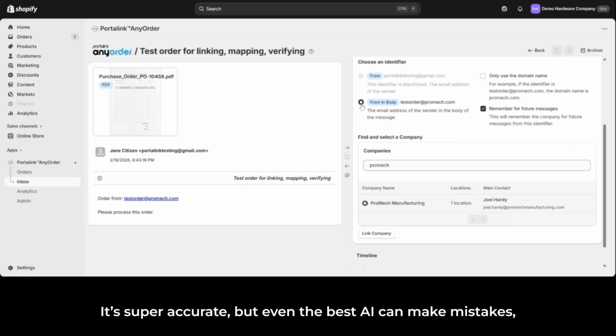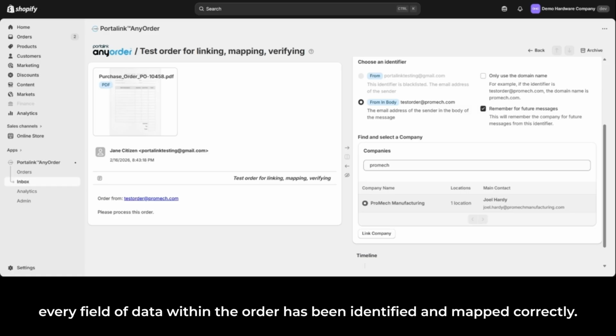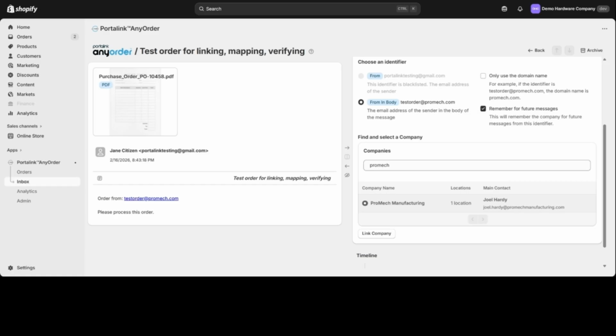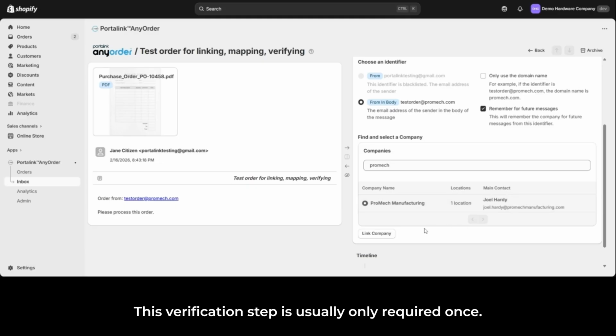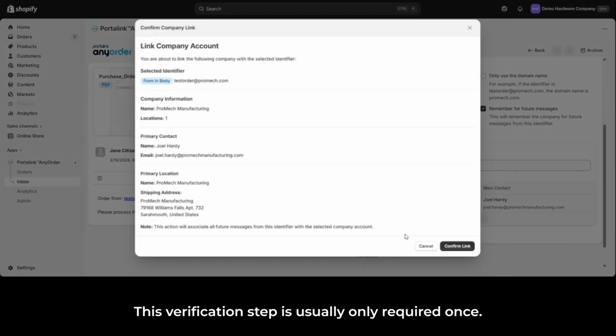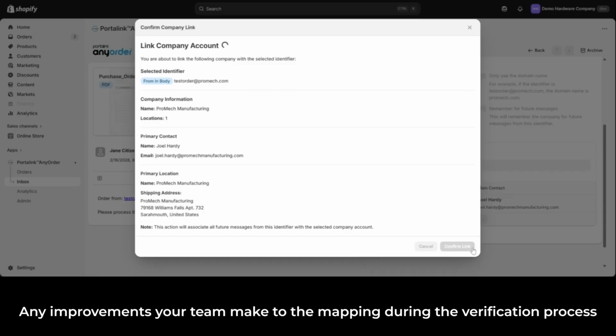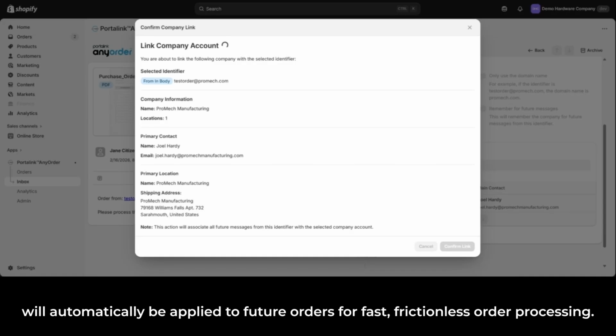It's super accurate, but even the best AI can make mistakes, so it's important to spend a few minutes verifying that every field of data within the order has been identified and mapped correctly. This verification step is usually only required once. Any improvements your team make to the mapping during the verification process will automatically be applied to future orders for fast, frictionless order processing.